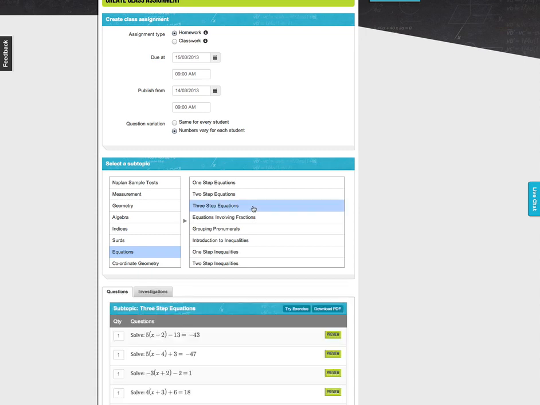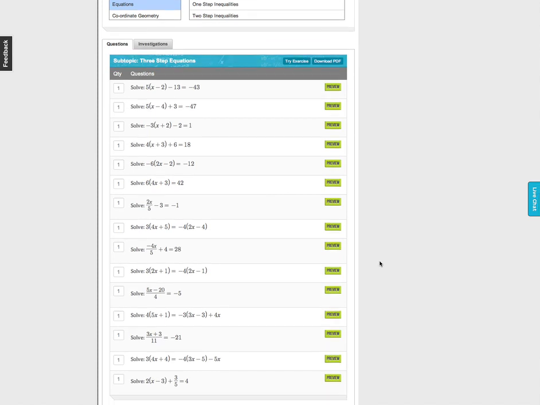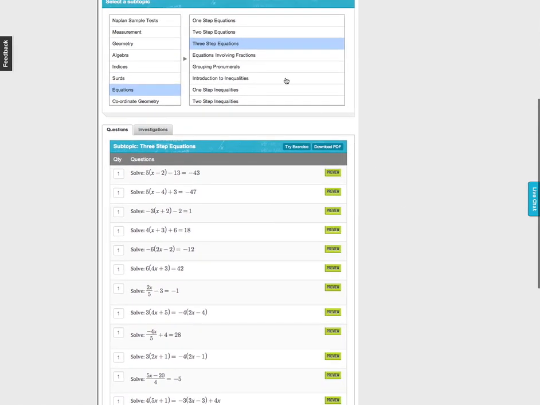So I click three-step equations and you can see here I'm presented with a whole host of options, all with subtle differences between the questions. On other sites like Manga High, My Maths, you know, there'd be one exercise for each of these options and that'd be it, away you go. You wouldn't have any control over the questions, but that's all changed now.